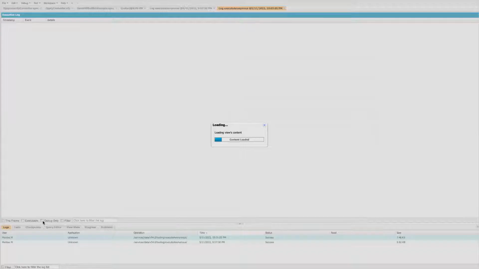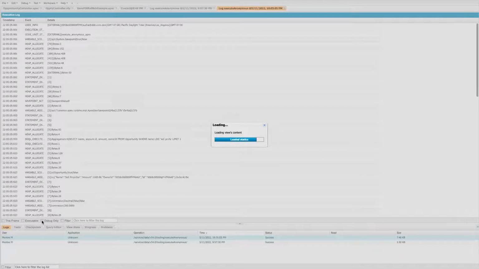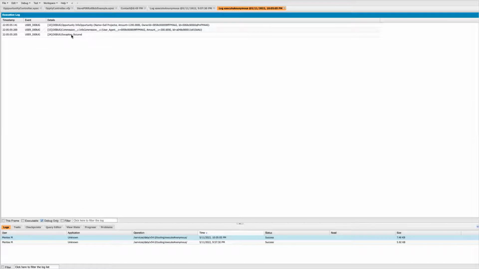This is debug only. Exception occurred. For the opportunity we got the ID, amount is 1200. Commission created an object with the commission amount as 200. But in the third statement, the exception occurred. Let's go back to the UI and see if these two are committed or not. This amount 1200.